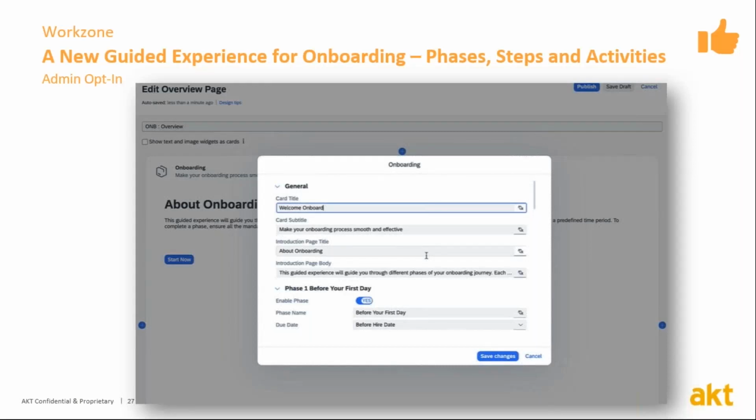The strength of this Workzone guided experience is in providing the employee an integrated experience across multiple SuccessFactors modules. The guided experience is provided as a content package template, so the Workzone admin can change user interface texts, such as the page title, the phase names, step names, and descriptions. The admin can also control which steps are mandatory.